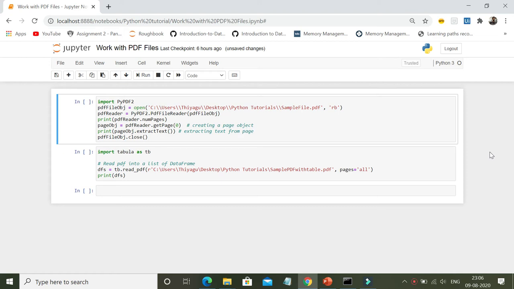In today's video, let's see how to work with PDF files using Python. Basically, there are many packages available within Python to work with PDF files. There are some packages like PDF Miner, PyPDF2, TablaPy, and so on.